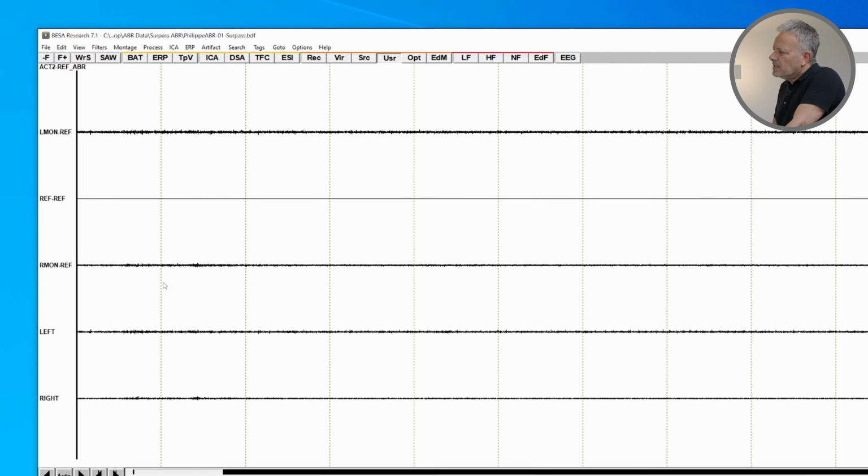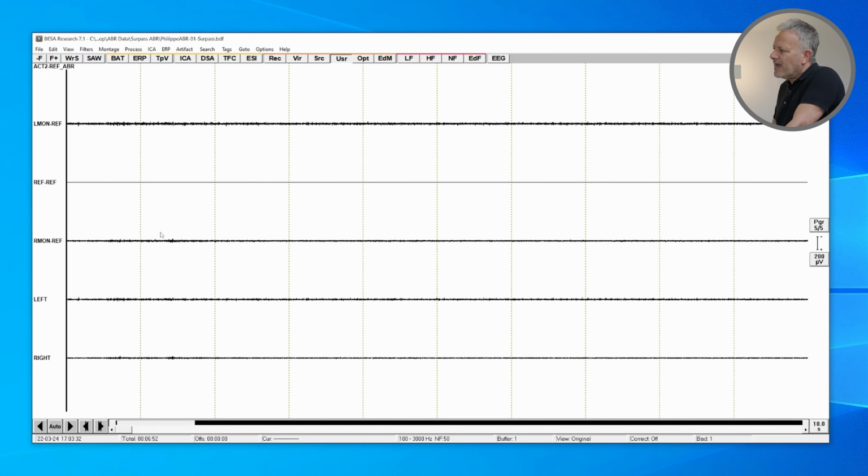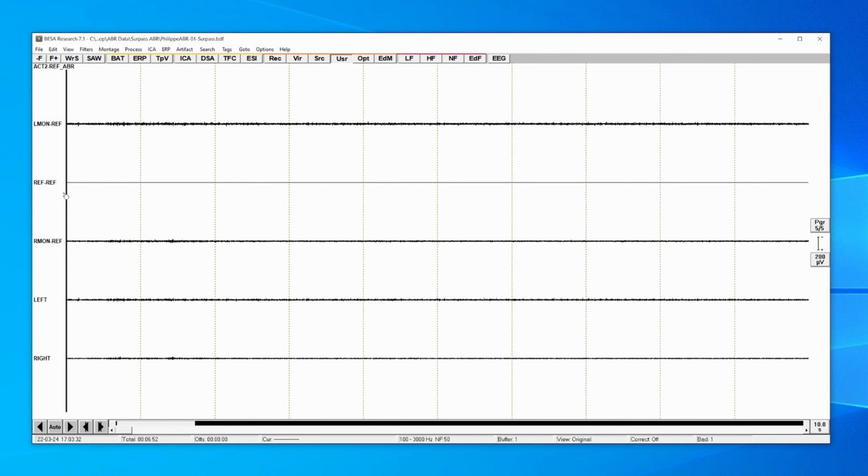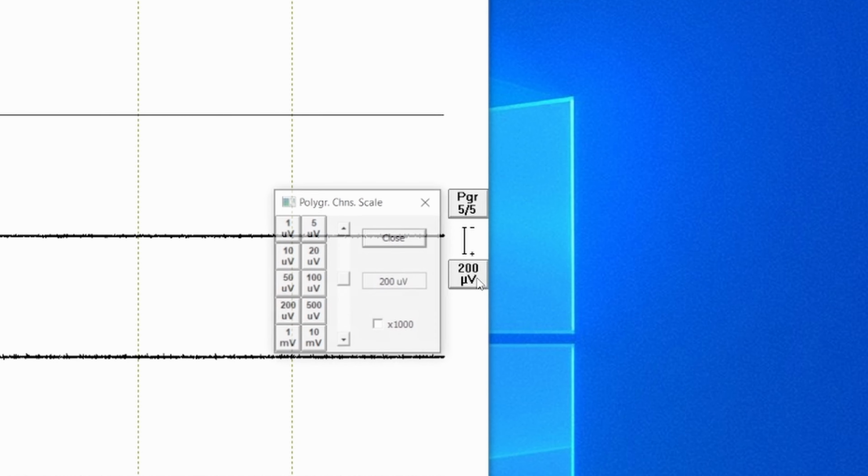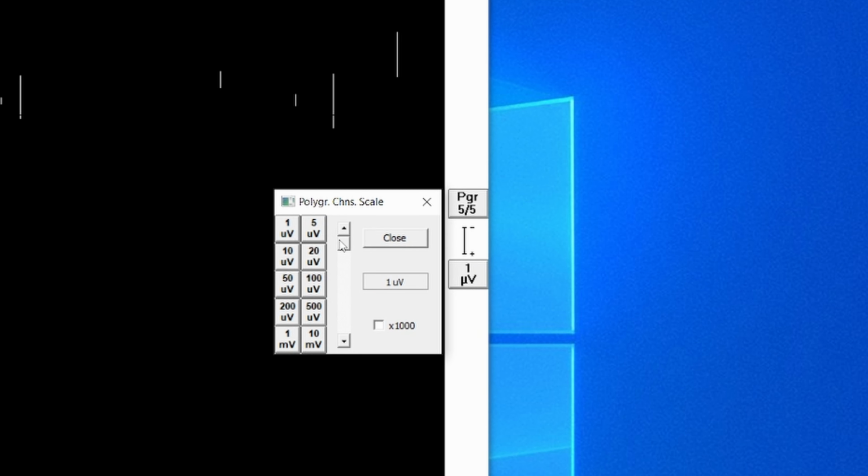And immediately the channels all look very similar now. Remember before, when we didn't have these filters applied, the L-mon and the R-mon and the Ref channels were very, very noisy as compared to the left and the right. And that's for said reasons in the beginning of this particular video. Let's move over here and let's put the sensitivity to about 10 microvolts.